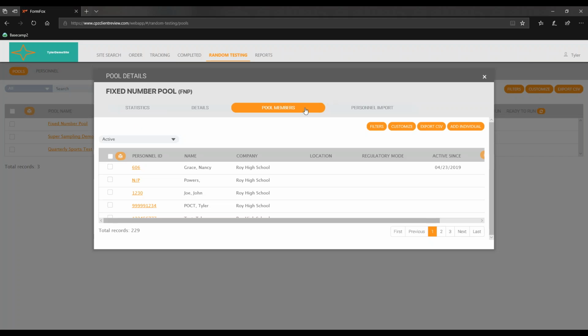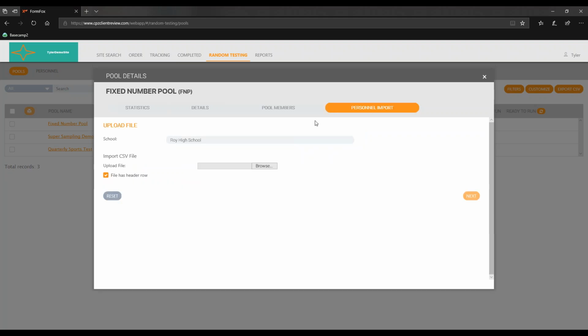Most importantly, with this information, we can edit the pool members. We can add people to the pool. We can inactivate the pool here. And we can do personnel membership updates via imports. We would just import a CSV file into the pool to update membership.